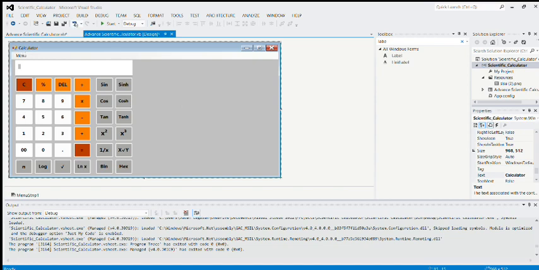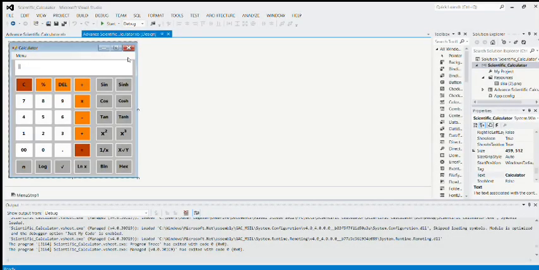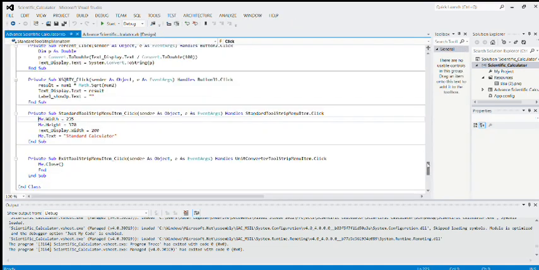I think that's it, and I will show you the codes. Then here's the design of my calculator, and the menu here is the standard and scientific and exit. So here's the code for the standard. Just double click, and here it is, the code.